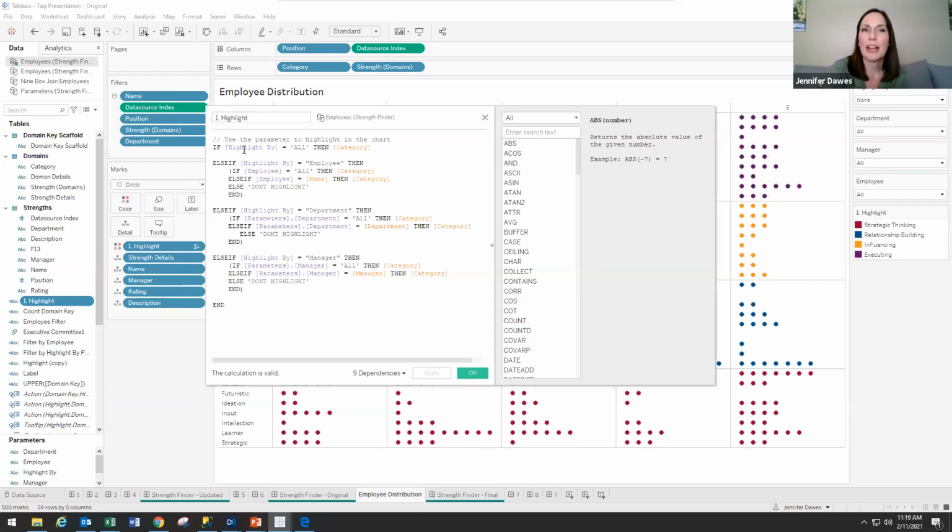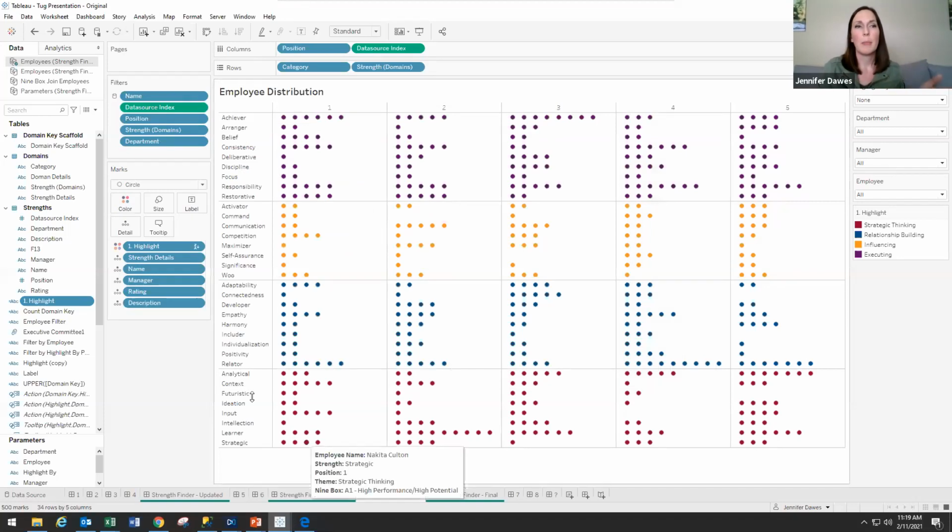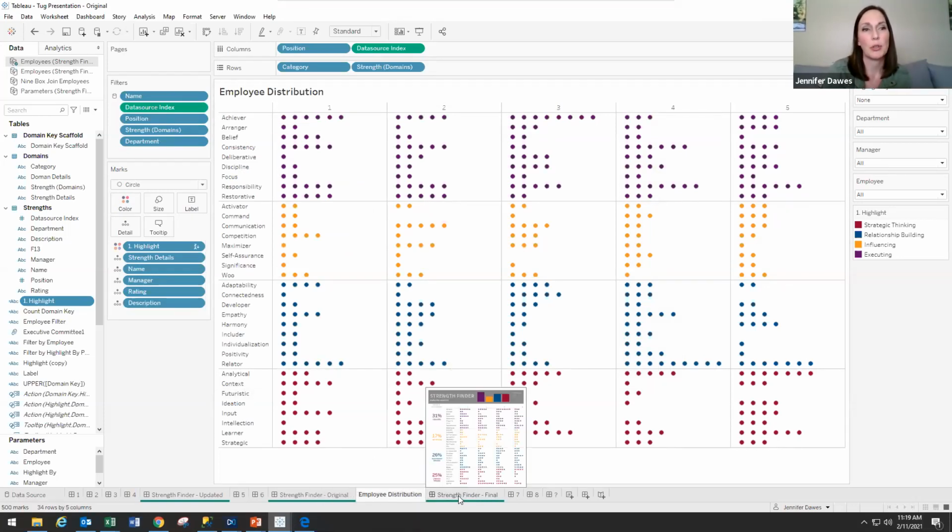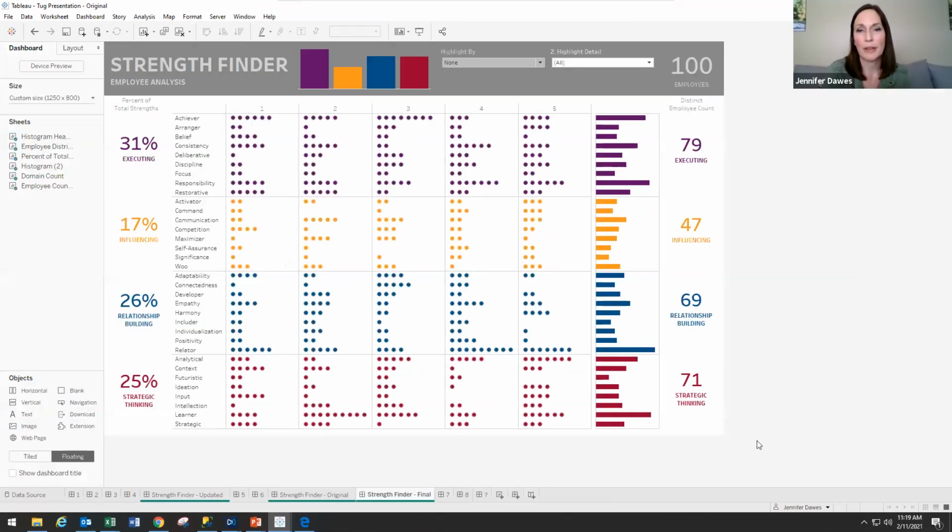So basically it's evaluating my parameter, I highlight by as all, the color by category, but then it tried to individually evaluate each available option. So if it's employee, what are we doing with that? And then if it's gonna be department, what are we doing with that? Again, it worked, but keep that in mind, what that calculation looked like as we walk into my now solution.